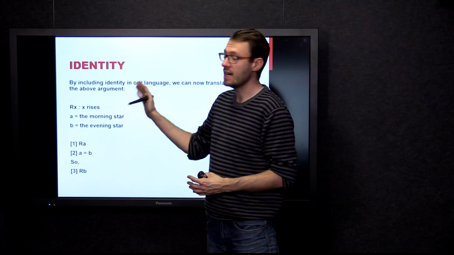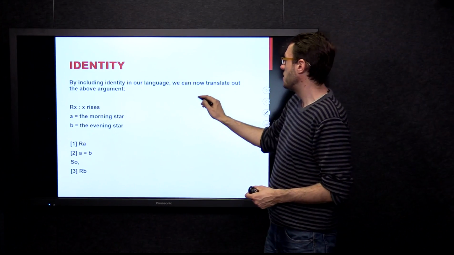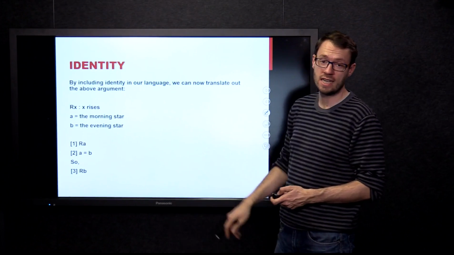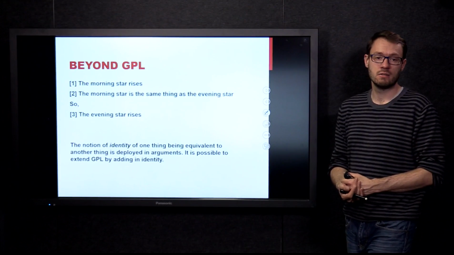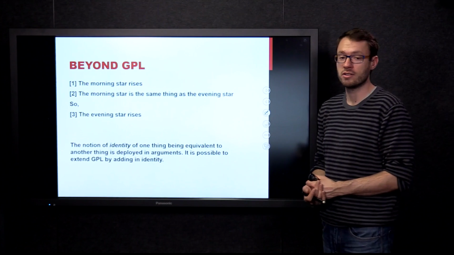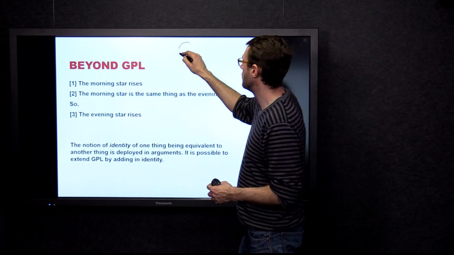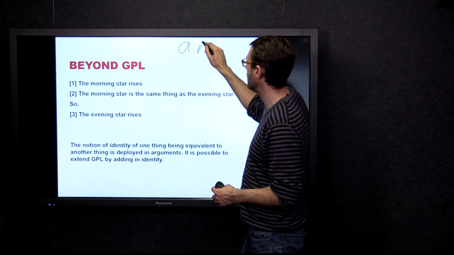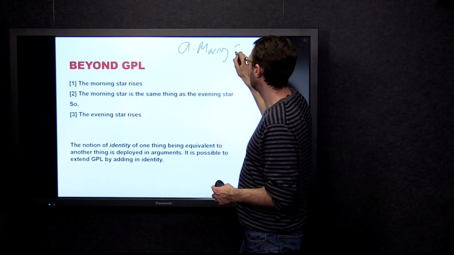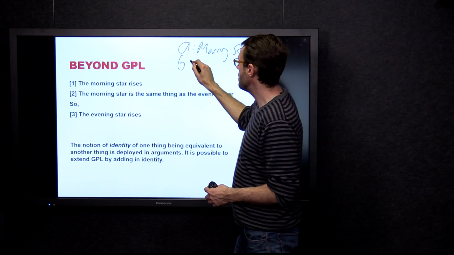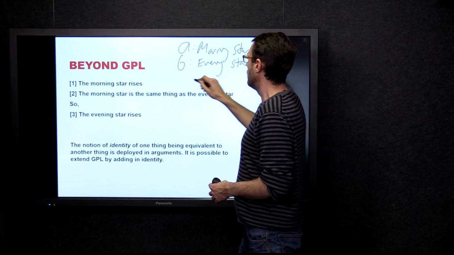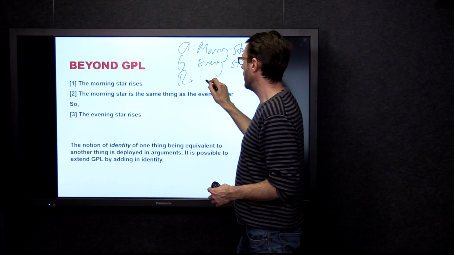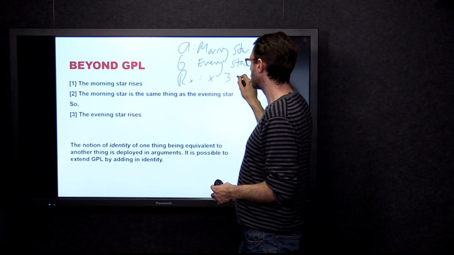We can say that the morning star is the same thing as the evening star, which gives us the capacity to translate out this argument that we had back here, namely the morning star rises, the morning star is the same thing as the evening star, so the evening star rises. So what we do to translate this out is we say that A corresponds to the morning star, B corresponds to the evening star, and then the predicate R is the property of rising.